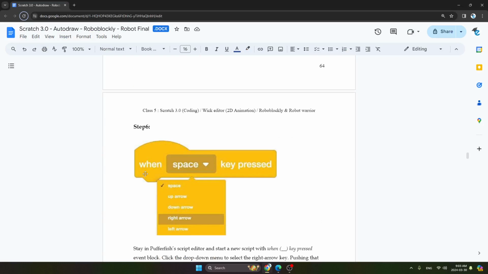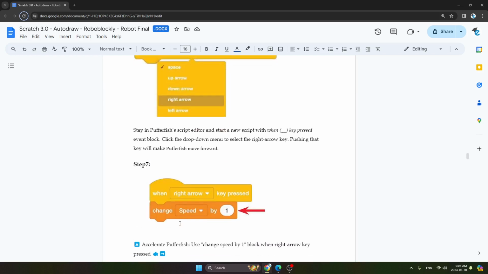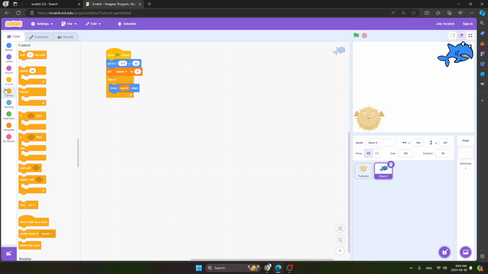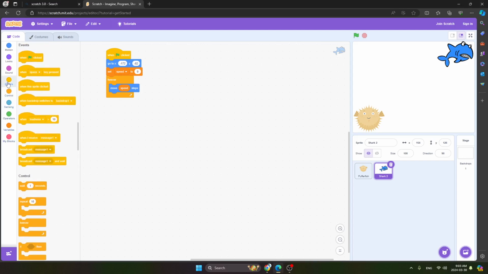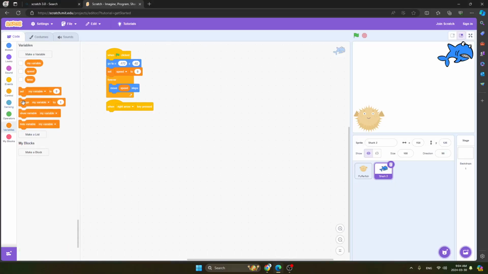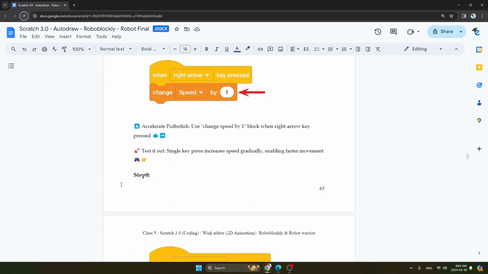The next thing we have to take is when space key pressed. Okay, so when right arrow key pressed, we have to change the speed by 1. So here we will go on the events block and we will take when space key pressed, and we have to take right arrow, and we have to go on the variables. We have to take change speed by 1. Okay, let's see the next step.